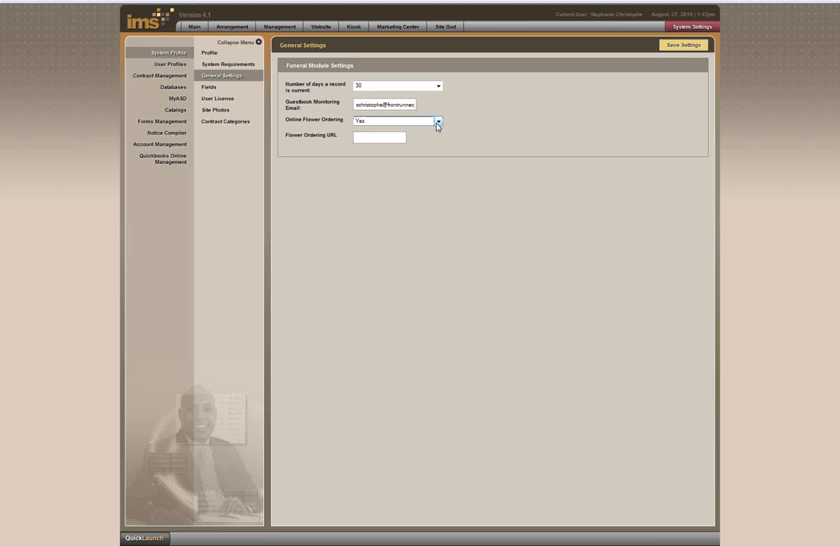Now, the flower ordering URL: you can enter the URL you want your visitors to see if online flower ordering is set to yes, and there are 3 options for the URL. You can enter the URL of one flower shop you use, or you can enter the URL of the flower shop's page located on your website, and if you leave it blank, it will automatically go to 1-800-Flowers. So when you've got that all set up, make sure you select the Save button.